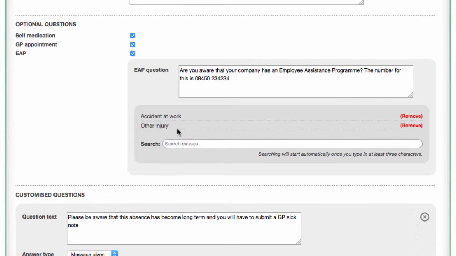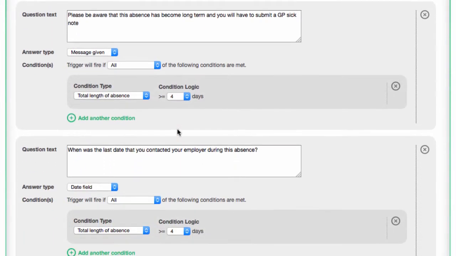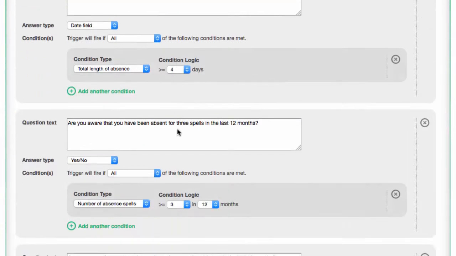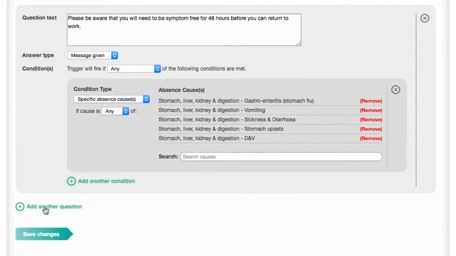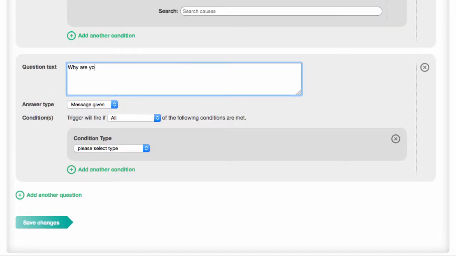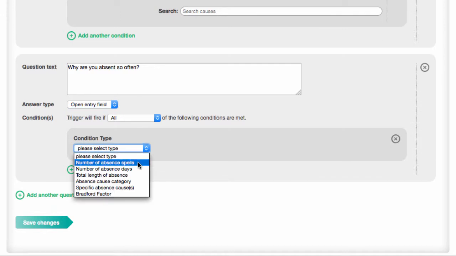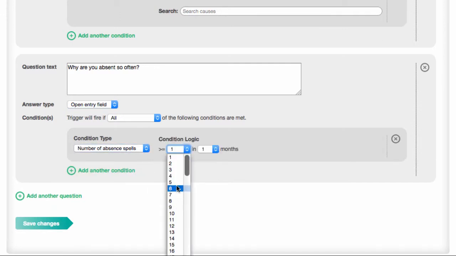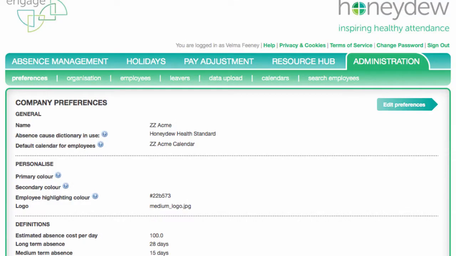In addition to these predefined questions, you have the option to add any number of additional completely customized questions or messages. To add another question, just scroll to the bottom of the page and click Add another question. You'll type your question, choose the answer type and define when this question should be answered. When you save your changes, you'll be taken back to the overview of your preferences.